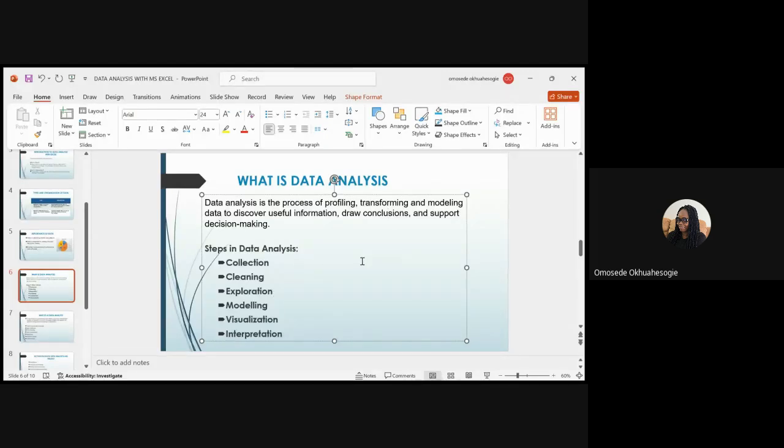After cleaning it, you will explore all the aspects of that data. You check the number of columns, you check the number of rows. Then you can also check the geographic distribution. You can check the countries where your data is coming from, where your customers are coming from, and the rest. Then after this, you model your data, in a situation whereby you have different tables, different data sets.